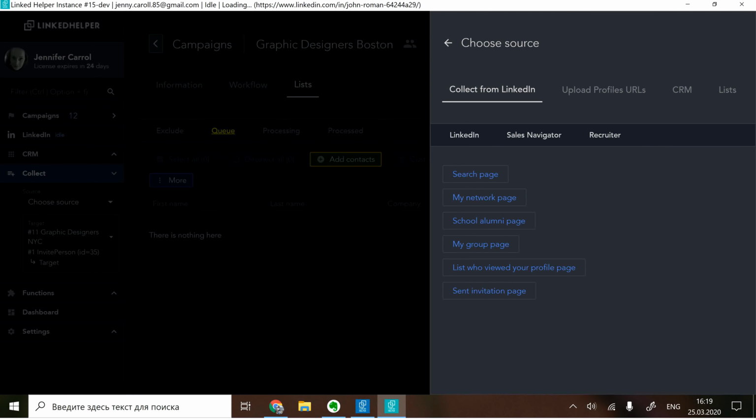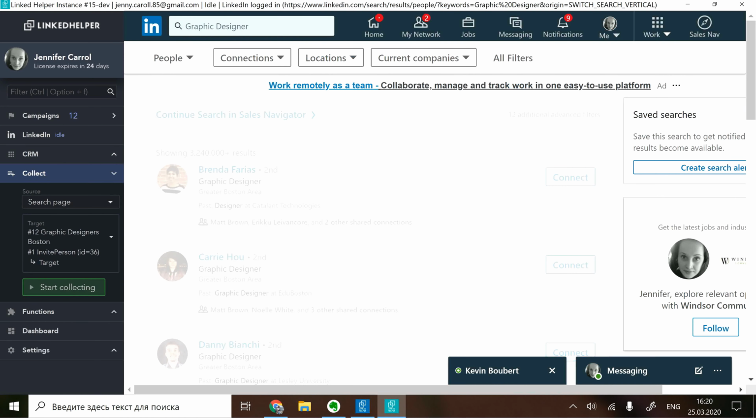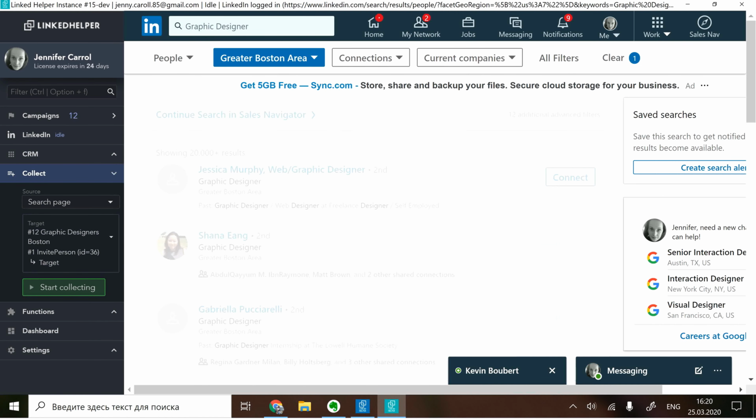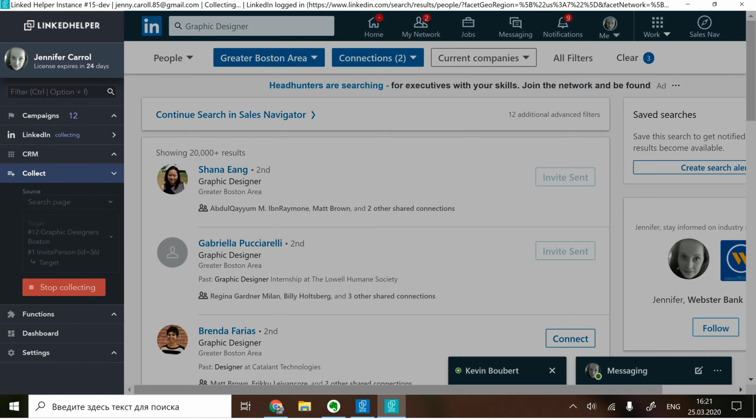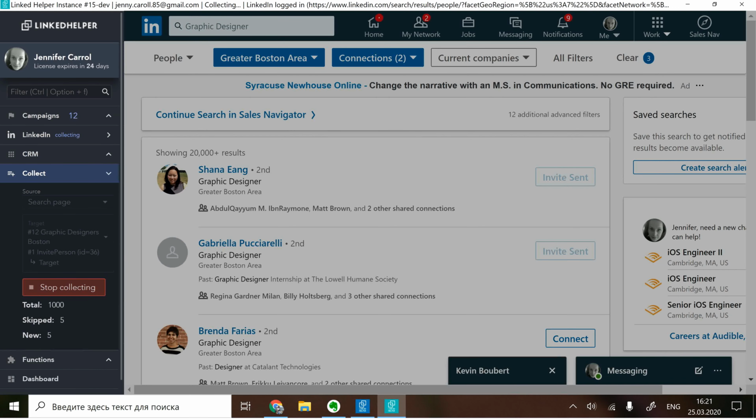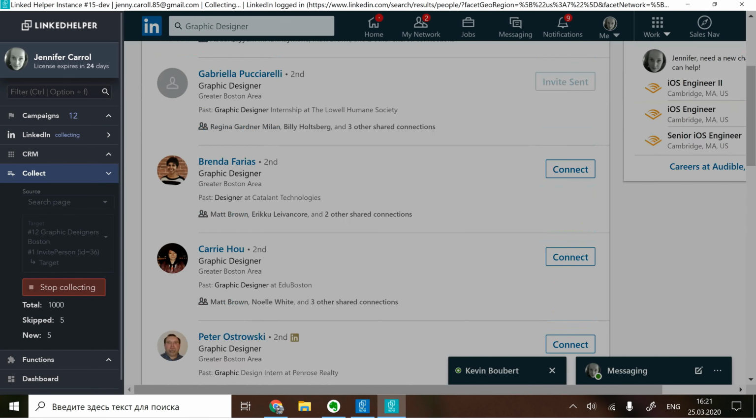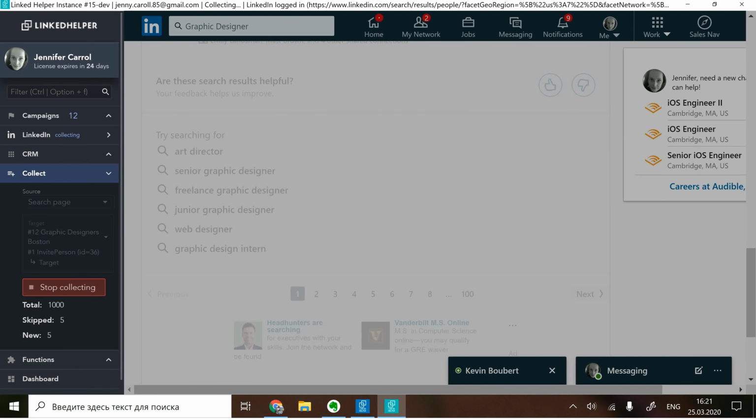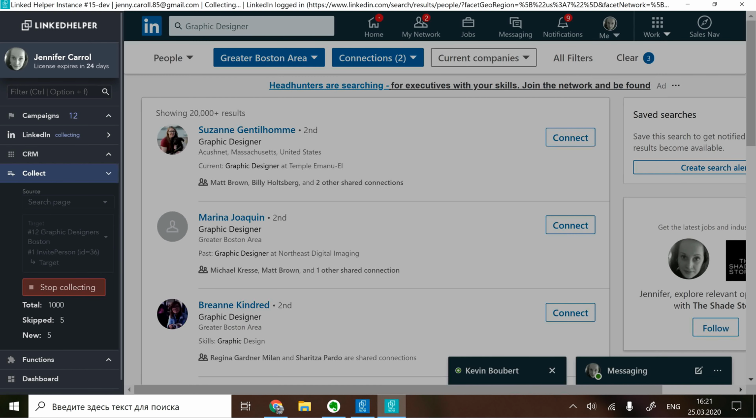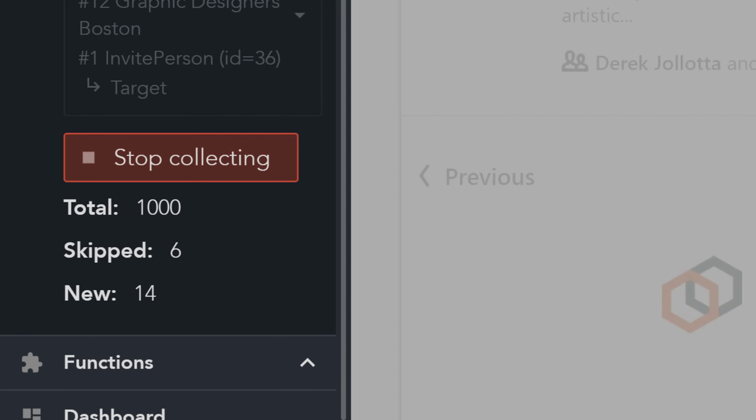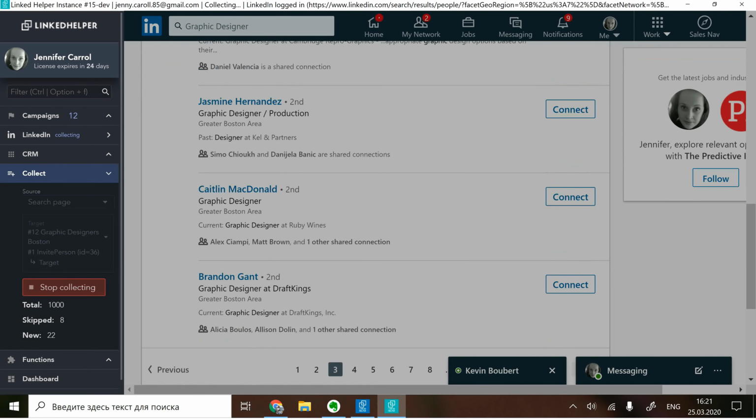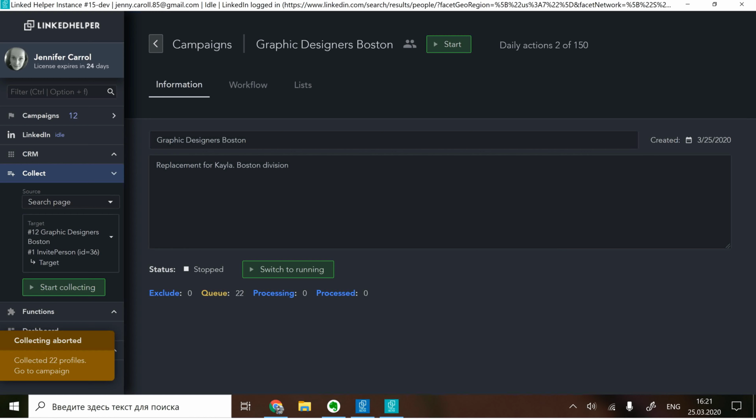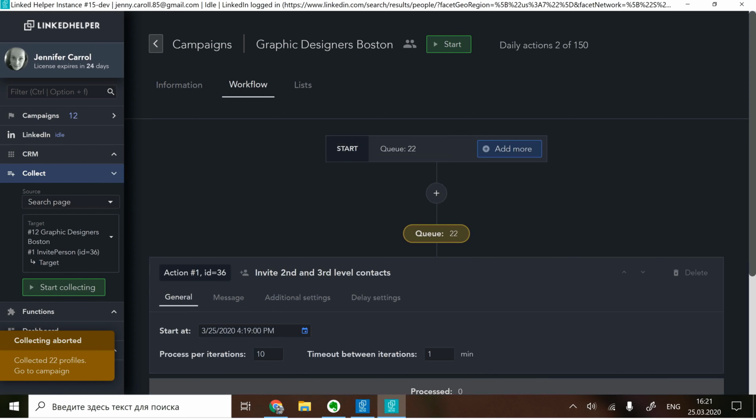As I'm going to run the search on LinkedIn, I'll go to the search page and set my search criteria. Click Start Collecting. The collect counter will appear on the left, showing how many new profiles are being added and how many skipped. Similarly, I'm going to add more actions to complete our funnel.